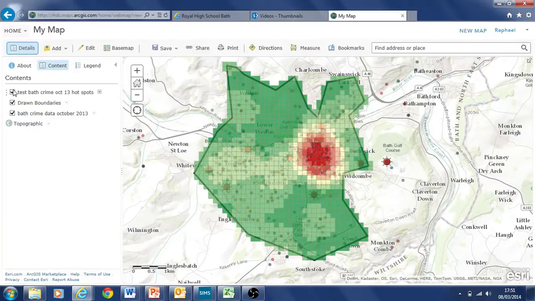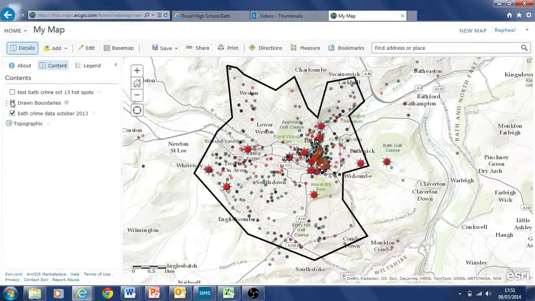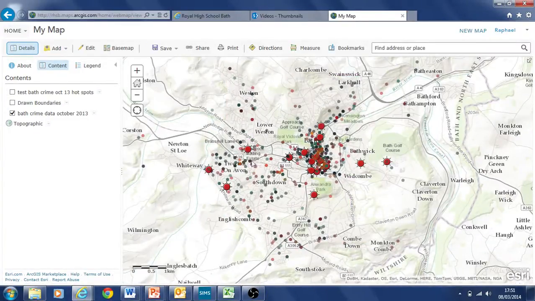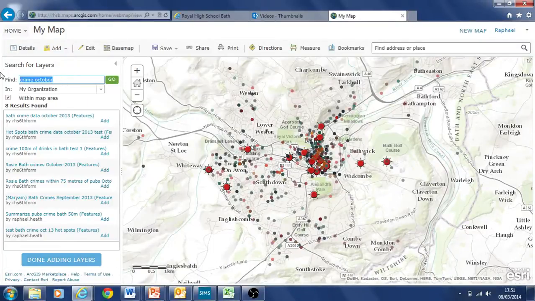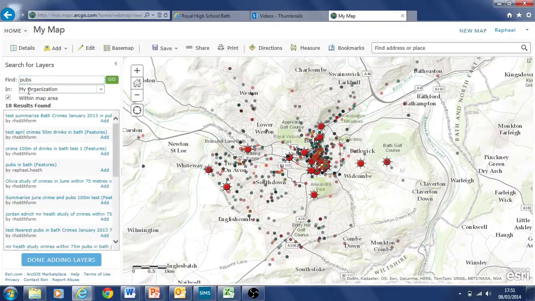Now I'm just going to get rid of that layer, then the drawn boundary here, and go back to my normal crime data, and I'll just show you one other thing you can do. I'm going to add another layer because I'm interested in looking at relationships between two layers. So I'm going to search for layers again, and this time I'm going to type in the word pubs, and here we go. I've got a layer called pubs in Bath which I've added in. This is something I've added in before, so you'd have to bring in data as you wish.